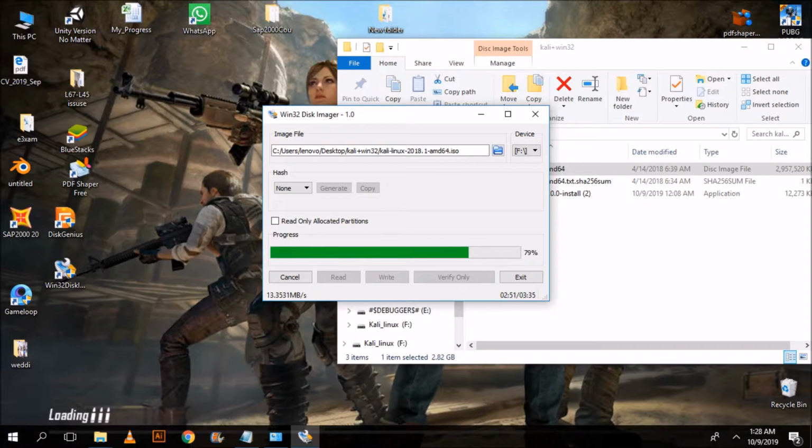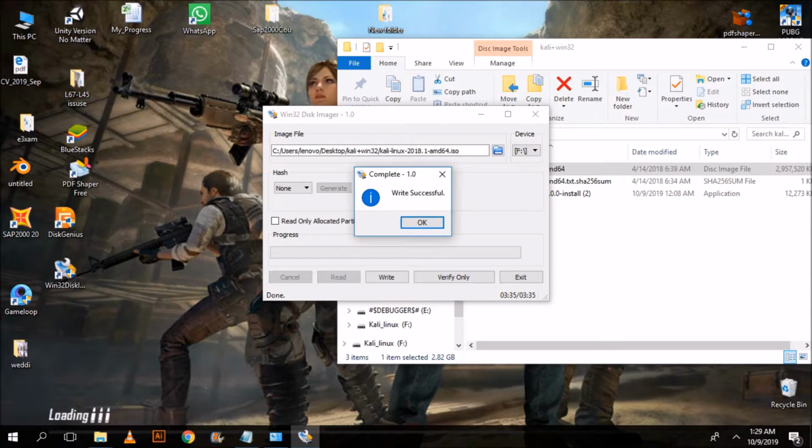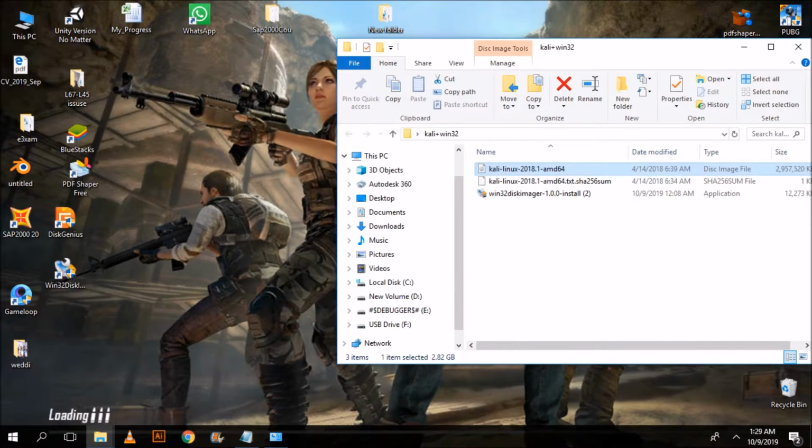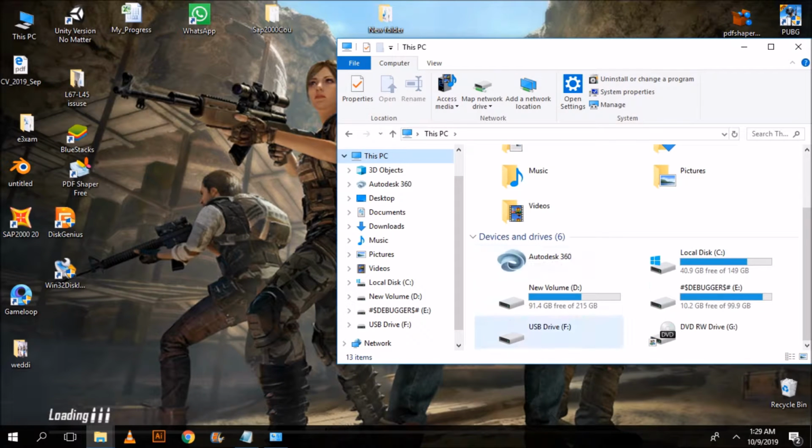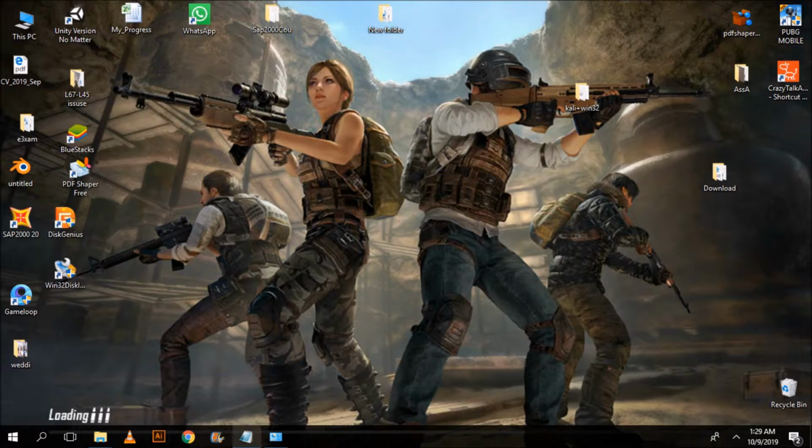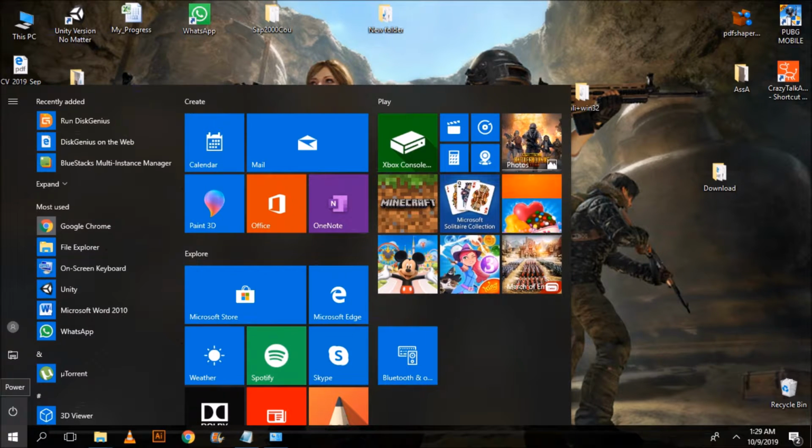Once the writing is complete, we will eject the pen drive safely, and we need to shut down the machine. We need to switch on the machine again. When we switch on the machine, follow what I am doing. Okay, do not format the disk. Okay, here it is. Now our pen drive is showing blank. It is written. So shut down the machine.